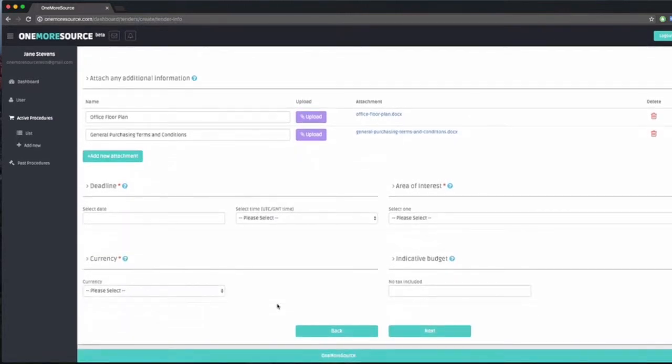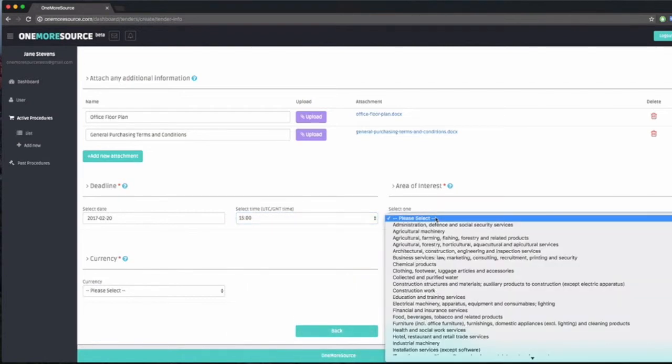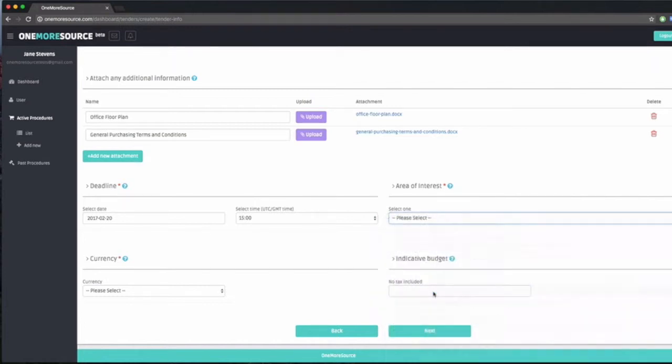Setting a deadline date for receiving quotations is mandatory. Bidders will be allowed to send their proposals before this date, but you won't be able to see the quotation details, except the information on which companies provided proposals and which didn't. Setting an appropriate area of interest will allow public users to filter easily and find your procedure and submit proposals.